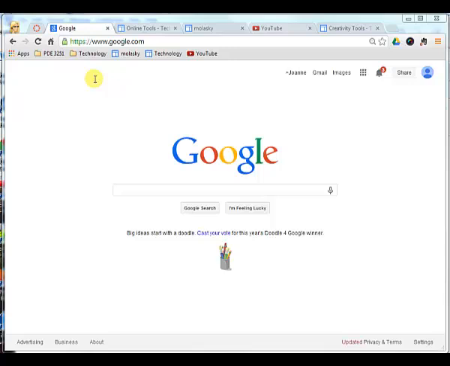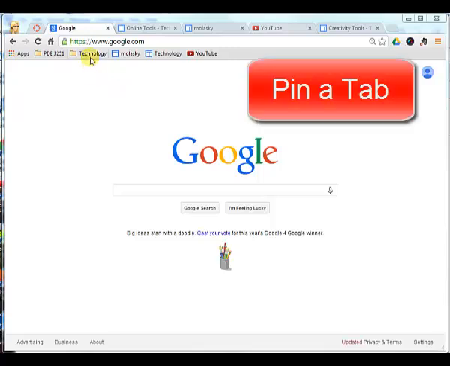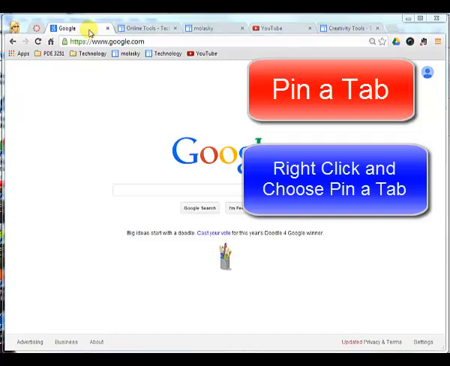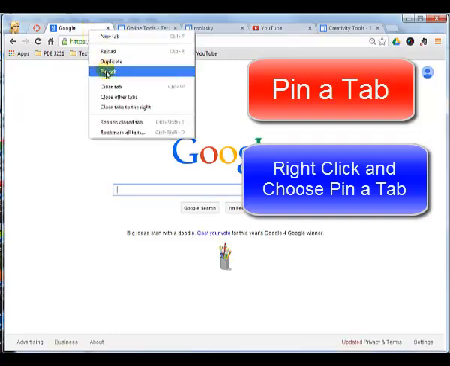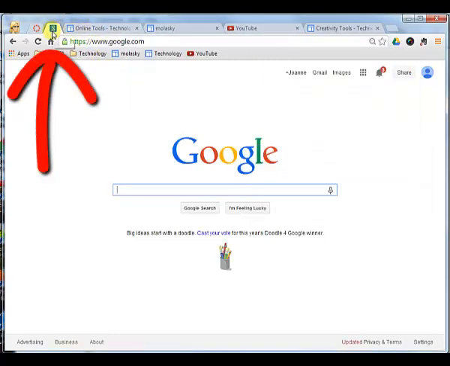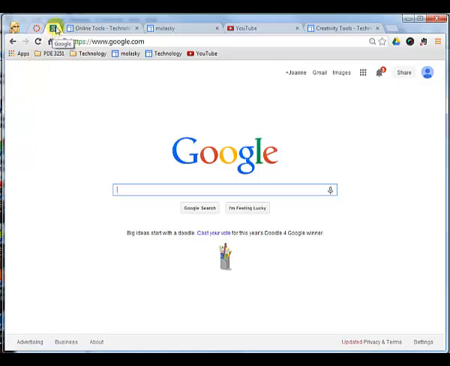I'm going to show you some of my favorite browser tips that I use all the time. One of the first ones is to pin a tab. If you right click on any tab and choose Pin Tab, it'll move it all the way over to the left hand side, and you can see it makes it smaller with just the icon. Now there's no way to accidentally close out of this tab.